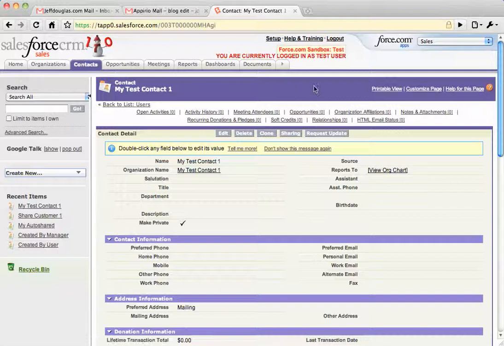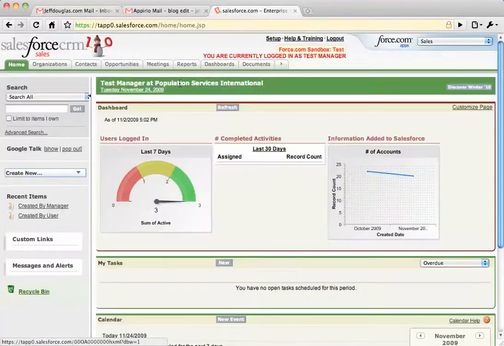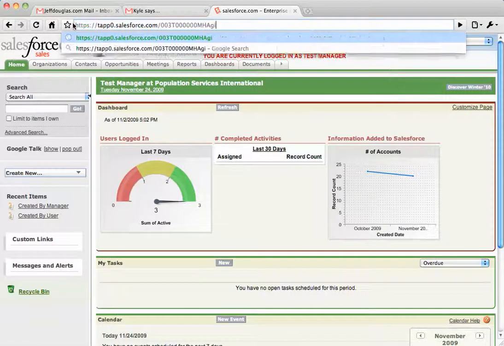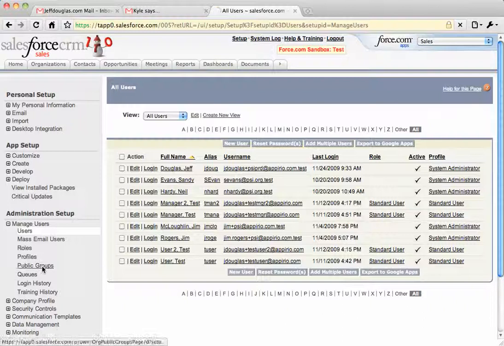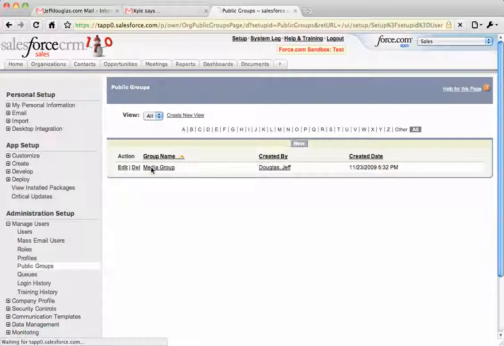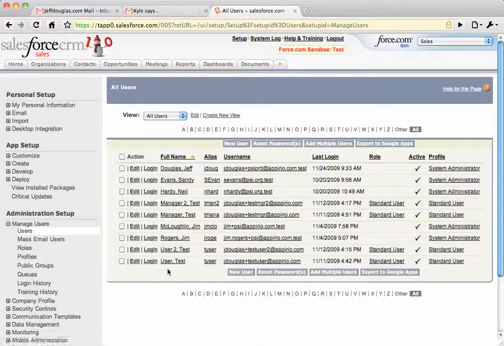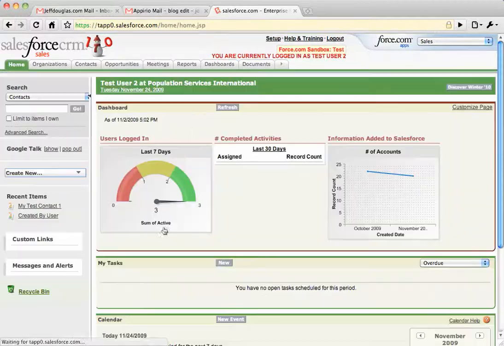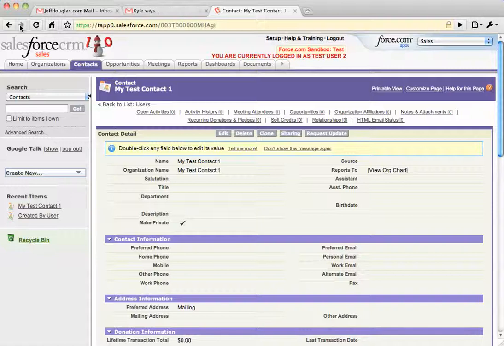So now if I log out and log back in as this other user, let's see this right here, this manager. I don't think this manager has access to it. Let's see. So this manager does not have access to it. But if I go out now and look at these groups, I can look at the public group, and I can see that this public group has these two people in it. So now if I go to, let's say, test user 2, and log in as them, now I can go here and I can see this record.